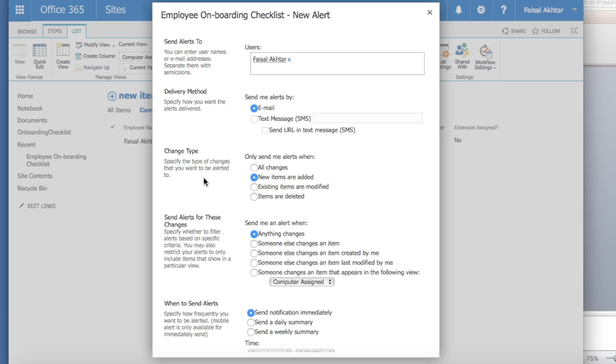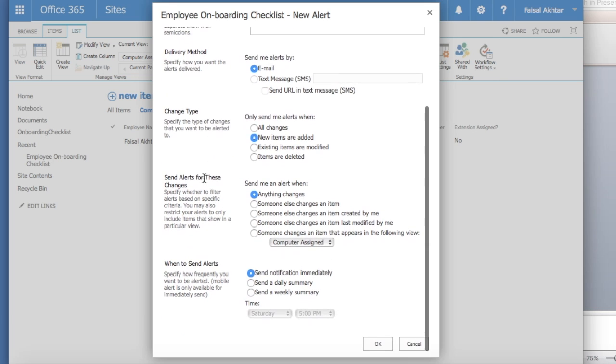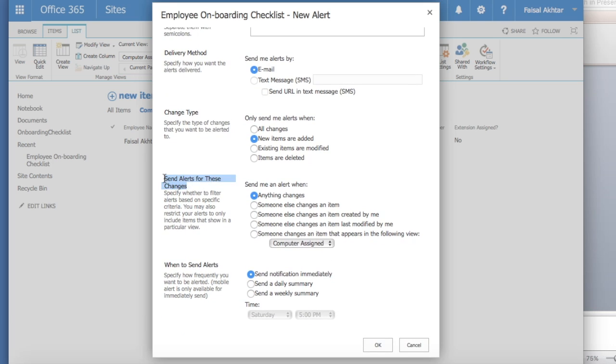But one key thing, what type of changes should this person be notified of? And this is where the view mechanism is going to come in. We're going to say that someone changes an item that appears in the following view. We're going to say the computer assigned view. And we're going to say send an email notification immediately.